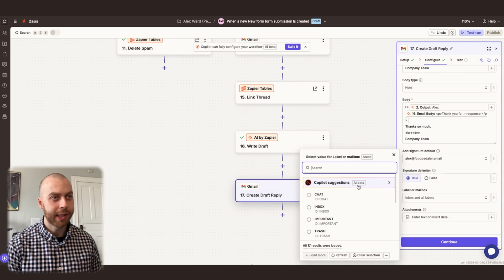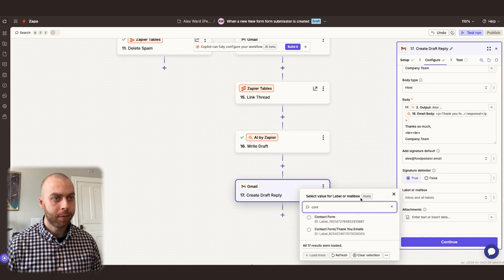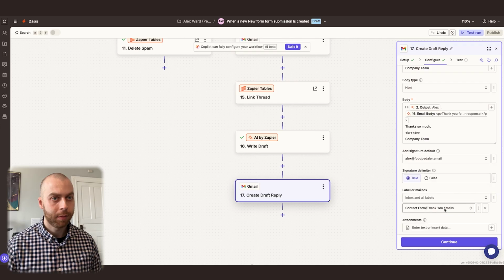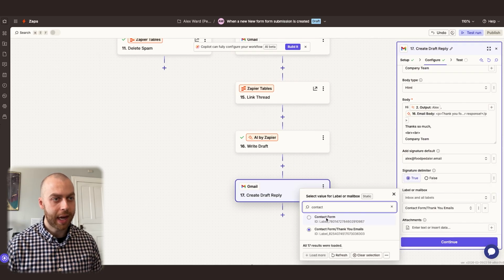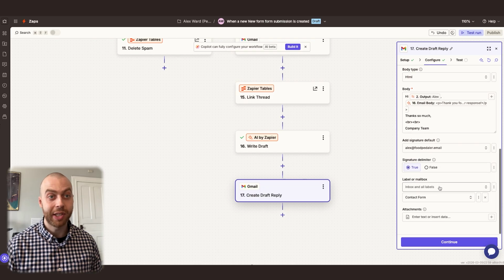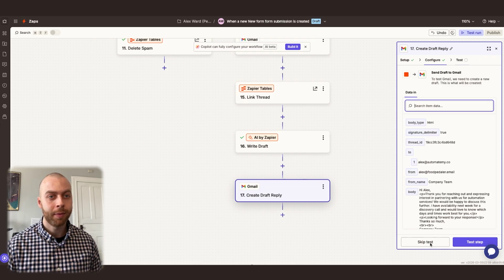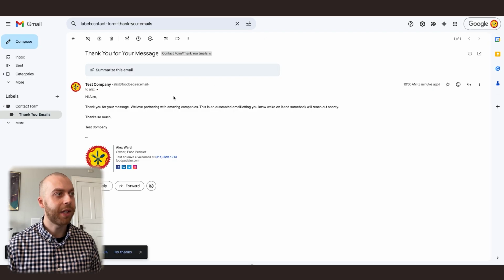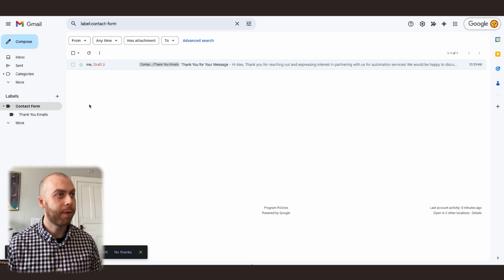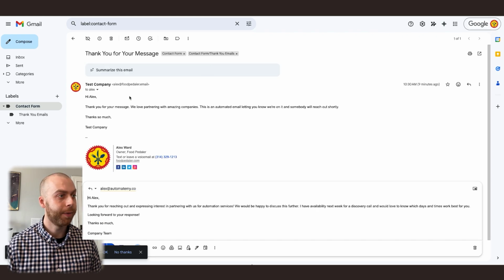And we'll add it to the same label. Or rather, let's put it in the contact form. Let's put it in a separate label so that we have all the replies all together. All right, so if we go back to Gmail, we can go to contact form, and yes, we can see that it created the draft. Let's see what it looks like.